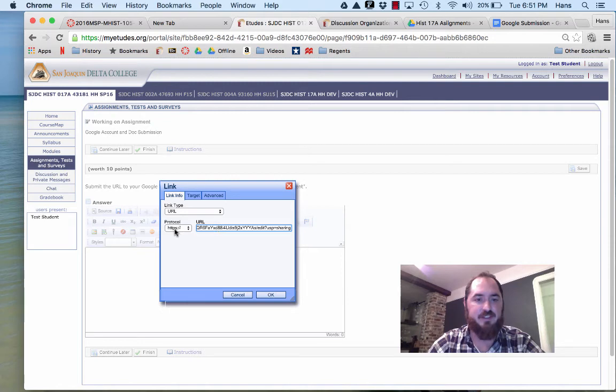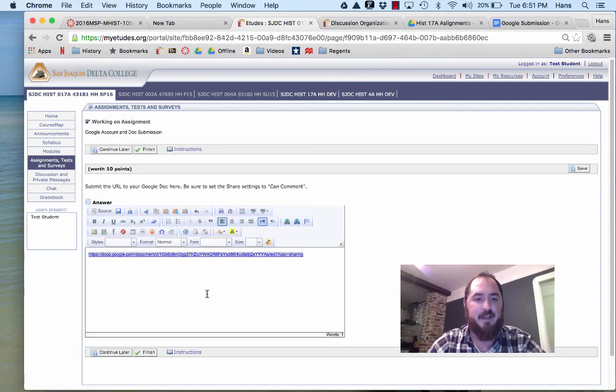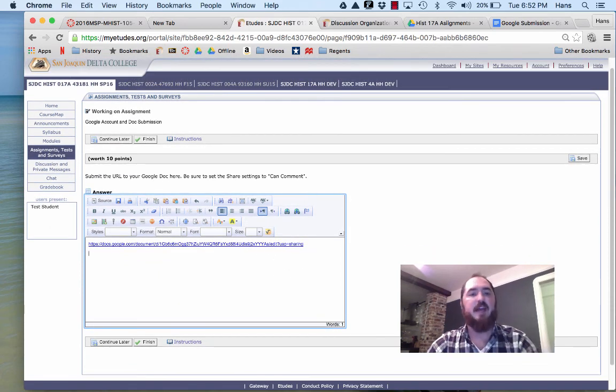Notice it automatically changed the protocol to a secure website, so it opens automatically. It's a URL type, and if you want to, you can put a target, and it looks like it's going to automatically put it in a new window. That's exactly what we want. Once you're finished with that, click on the OK button. If you notice in your box here, you have the URL. It's all right there. And if you would like to type something afterwards, like here's my Google Doc, I really enjoyed using this software.